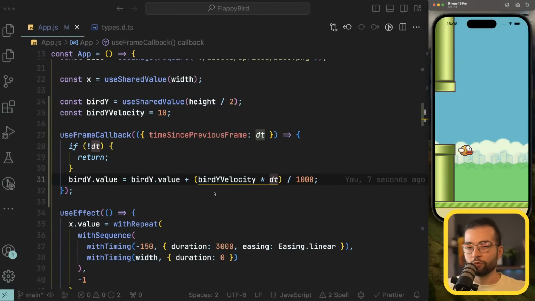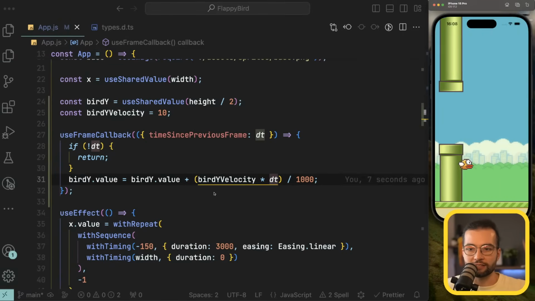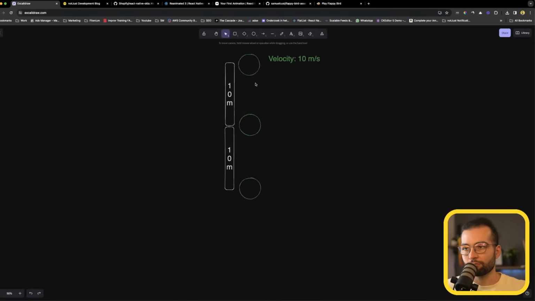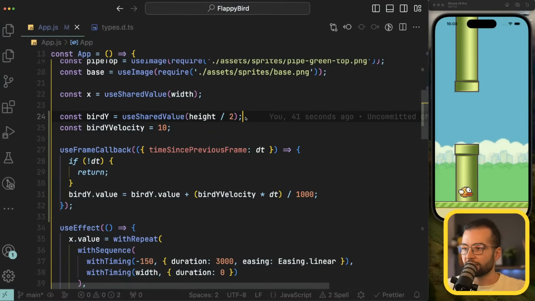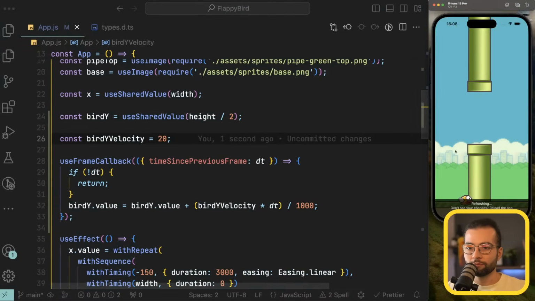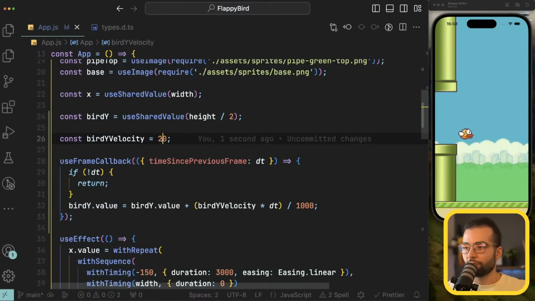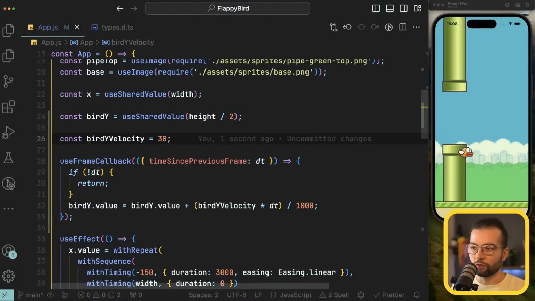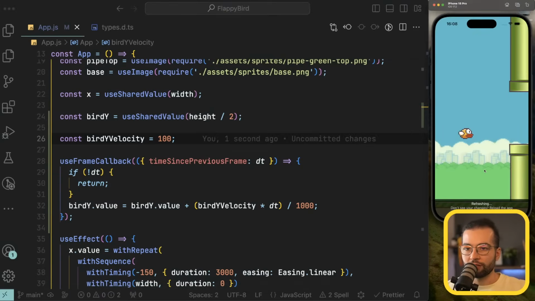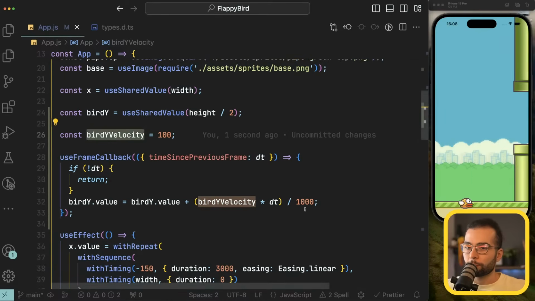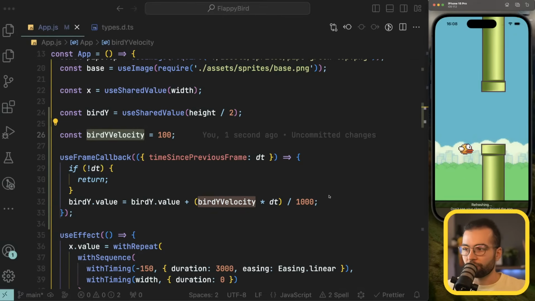And the speed of how fast it falls down is constant, because that's our initial step. We have constant velocity. Every second it falls down 10 meters. By simply increasing this velocity here to 20, for example, you're going to double the speed. If you increase it to 30, again. If you do 70, it's going to fall a bit faster. So this velocity helps us manage the speed of how fast the bird is falling.